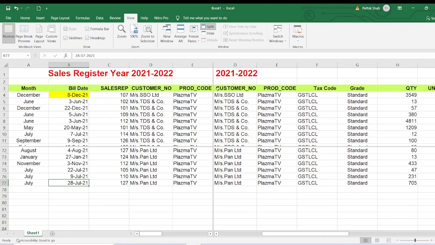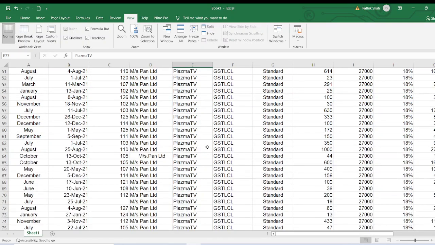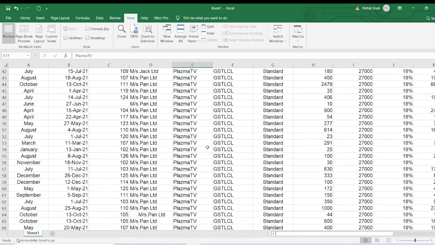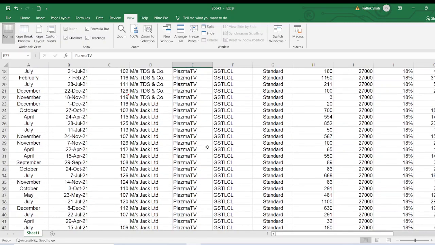Now we'll see, if I want to remove this, how can I remove this? Just double click over here. See friends, it is easily removed from your database.